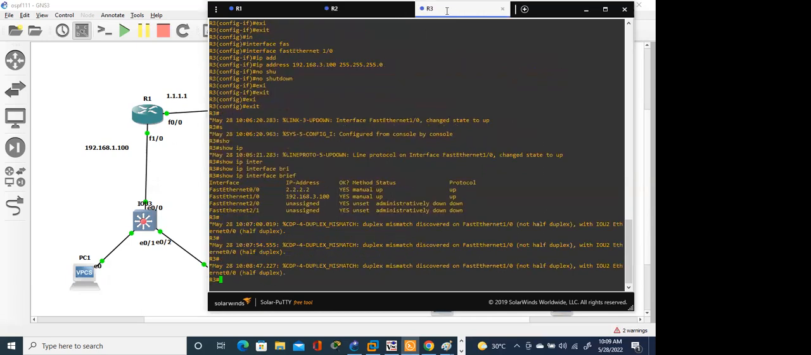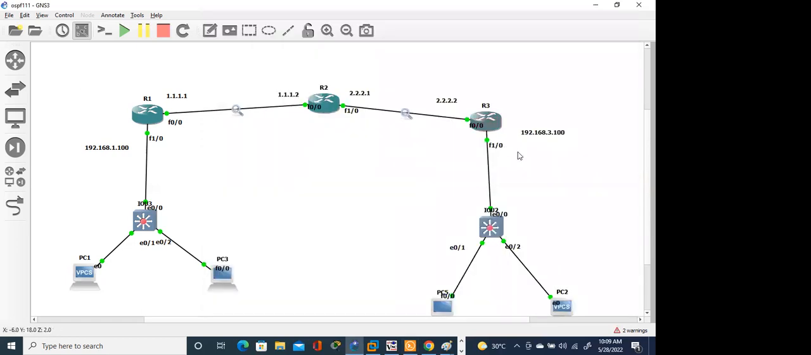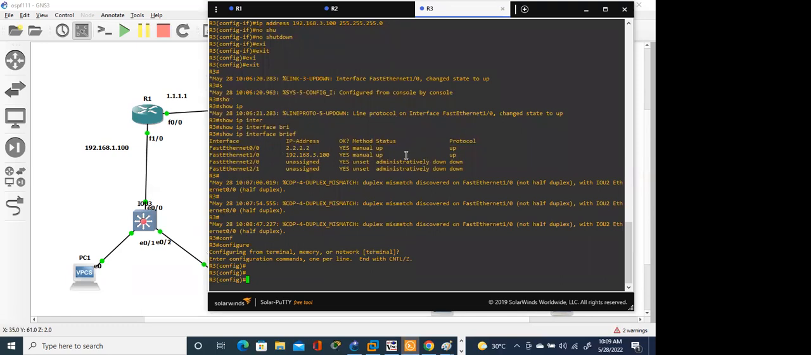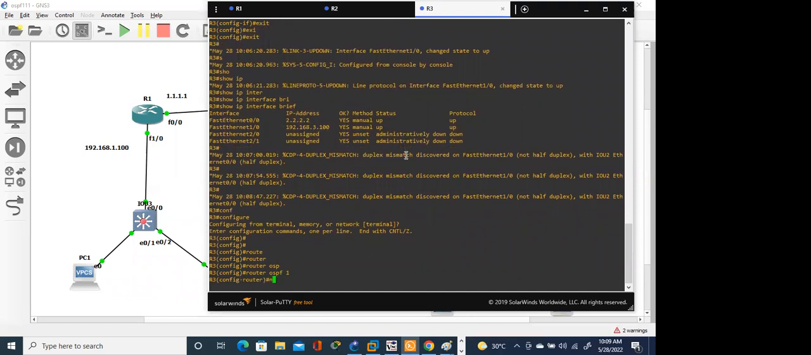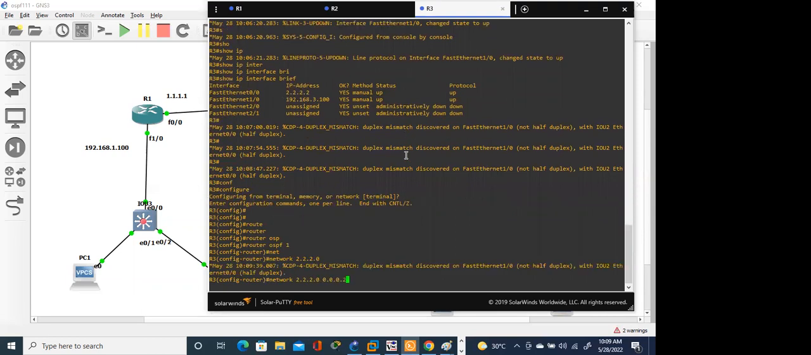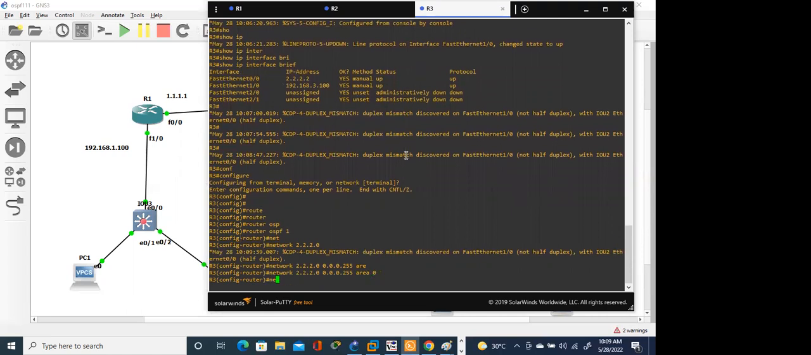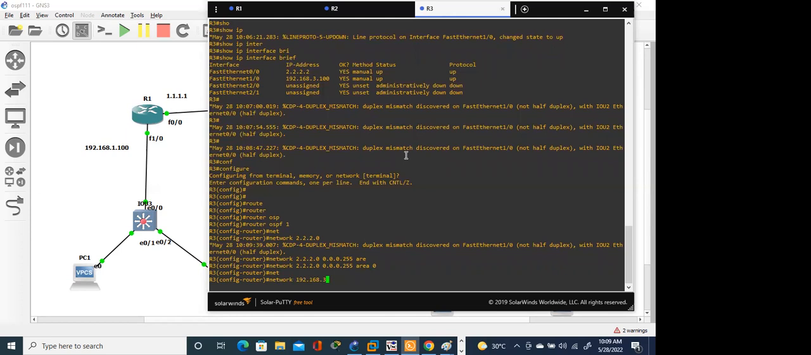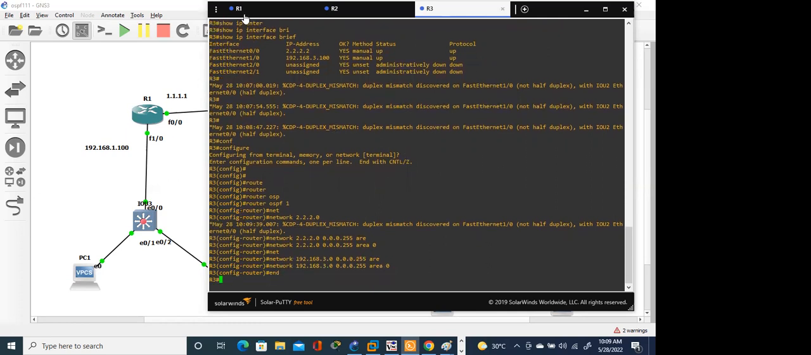Similarly, on R3, the 2 network and the 3 network, 192.168. Router ospf 1, network 2.2.2.0, area 0. Okay.